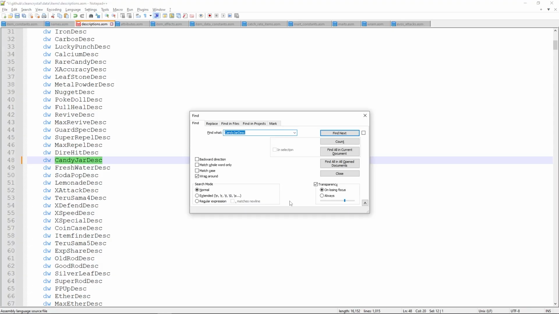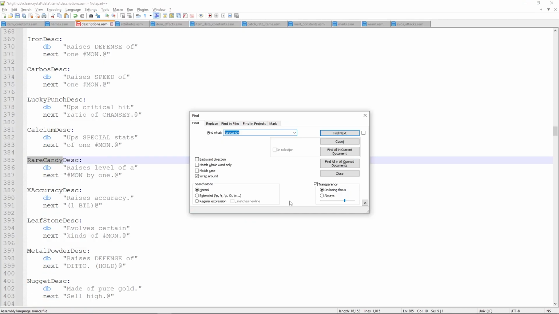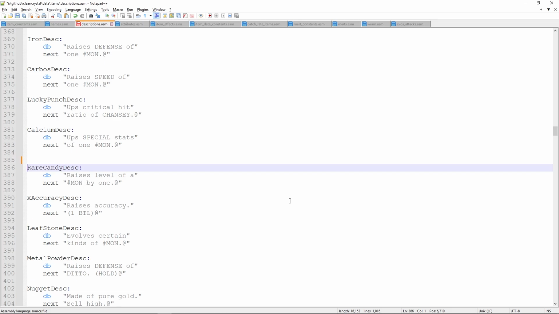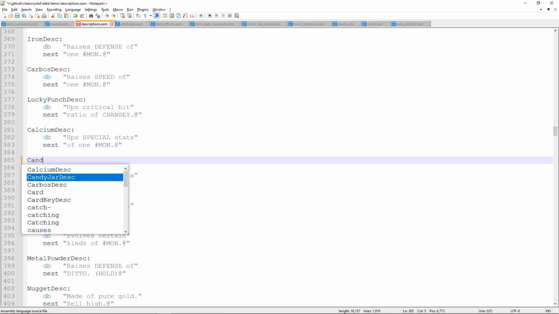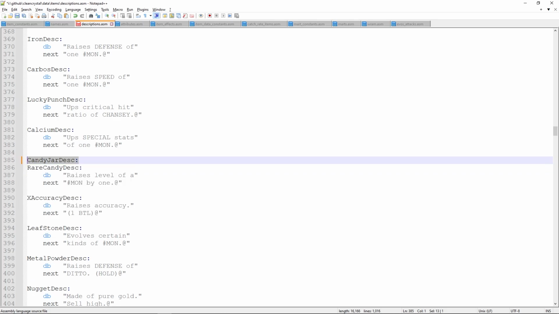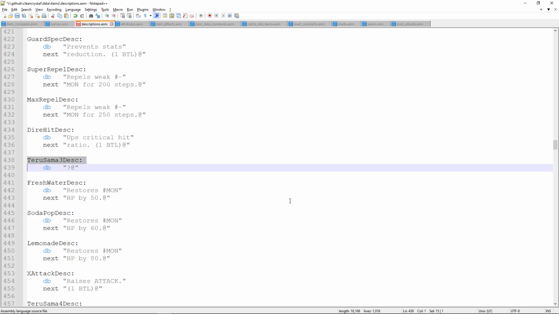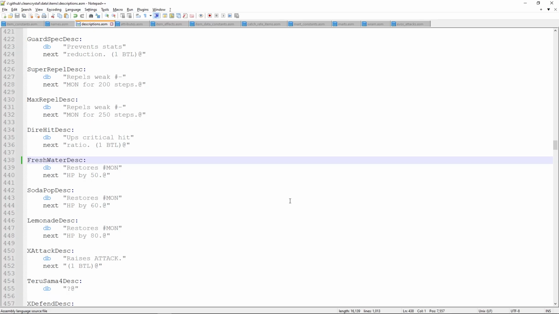And I do actually very quickly want to look at what the rare candy says, because we might be able to nick it. Rare Candy Desk raises the level of a Pokemon by 1. We're going to nick that. So we'll do Candy Jar Desk, and we'll put that there as well. That means that these two will share the next entry. So we can go down to Terusama 3 Desk now, and we can get rid of it.